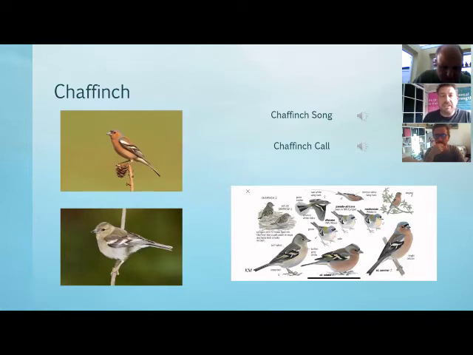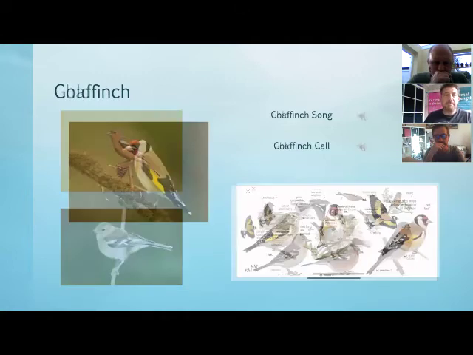In flight, they've got very obvious white wing bars, very obvious white outer tail feathers as well. So probably a bird you'll recall on most of your visits, I would imagine. Very, very common in farmland as well.